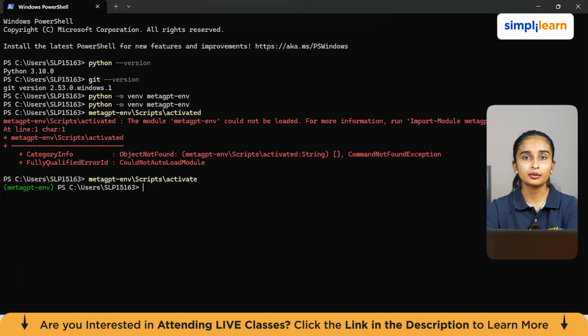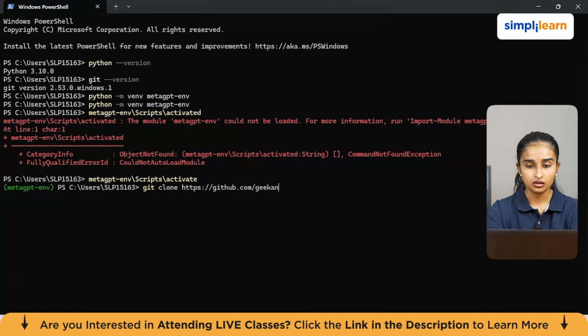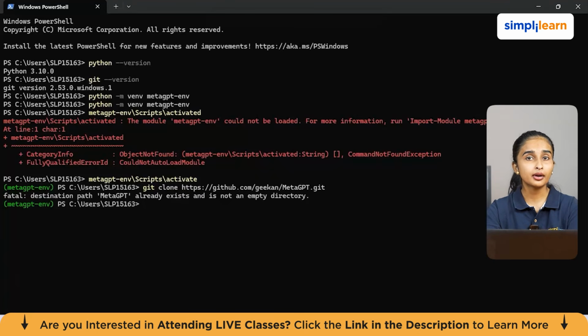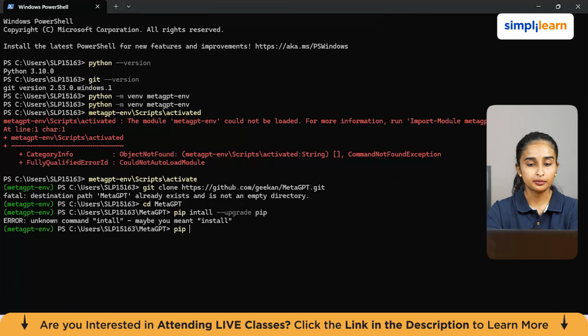Now clone the MetaGPT repository. So we type the following: git clone https github.com and metagpt.git. This command downloads the complete MetaGPT project files from GitHub into your system. After cloning, move into the project folder. What you will have to do is cd followed by MetaGPT. Dependency errors may appear during installation. If that happens, upgrading pip often helps. So let's go and install it. pip install --upgrade.